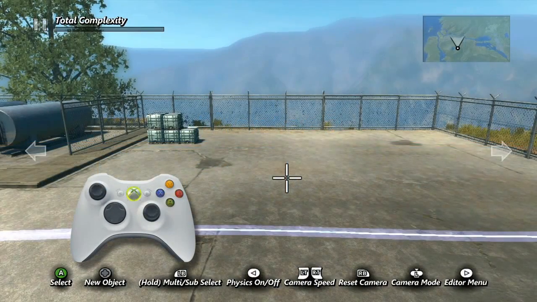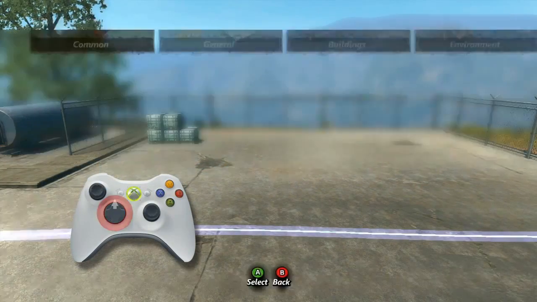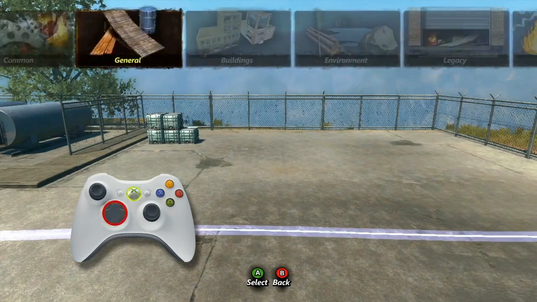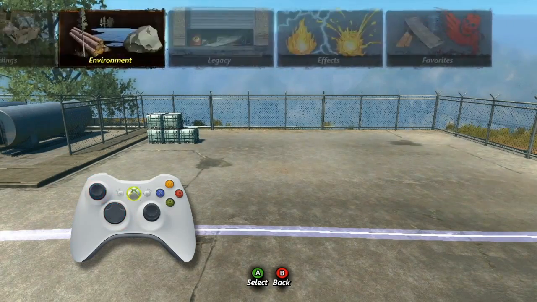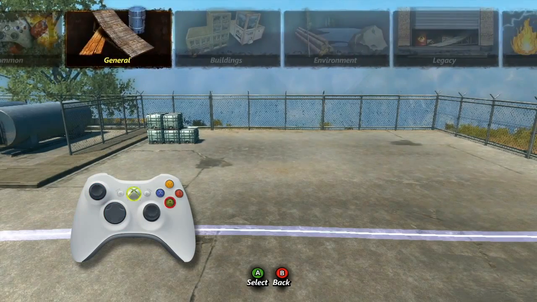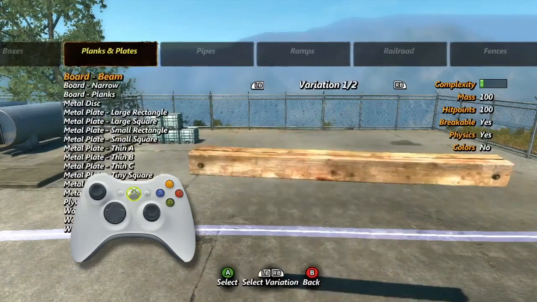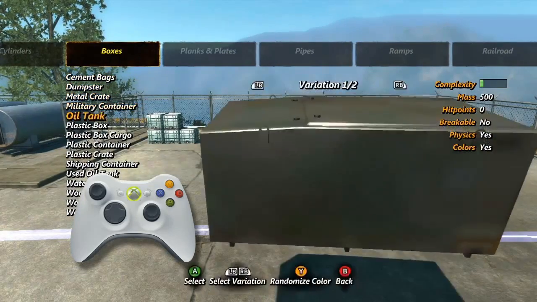Next, we'll discuss objects. In the editor, pressing up on the D-pad opens the new objects menu. Once opened, you can use the D-pad or left analog stick to navigate the menus. Hit A to select a category. Scroll left and right to check out the subcategories, and scroll up and down to see the objects within them.